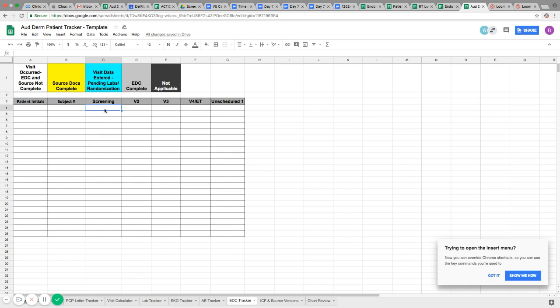Once you've put the data into EDC, but let's say you have to wait for labs to come back to finish it, you would make it blue. Or if you're able to just put everything in EDC, you would just gray it off. But the day of the visit, even if you don't complete the source, you should come in here and put the day the visit happened, but you just won't fill the cell in with any color.